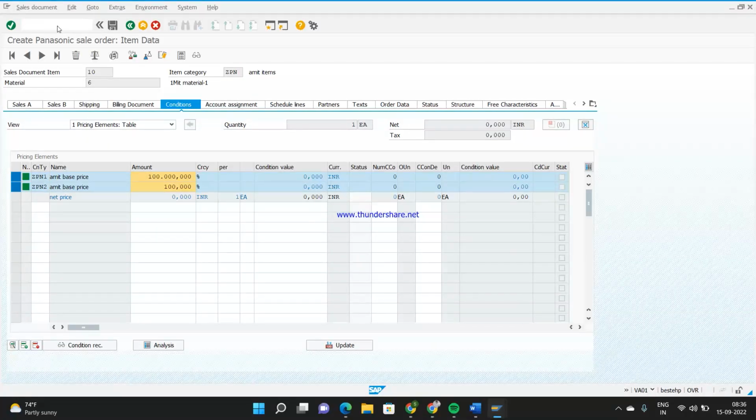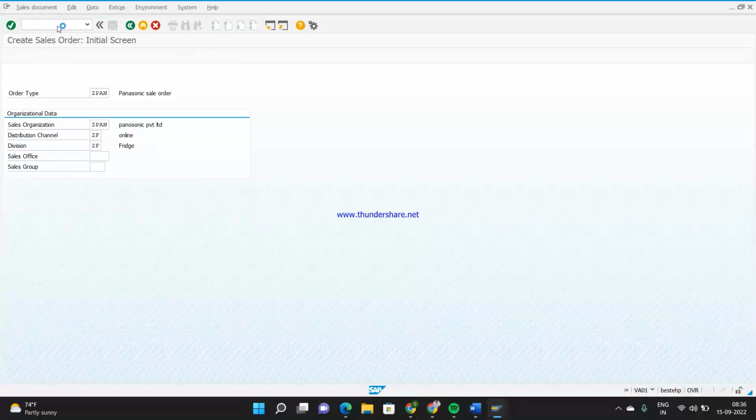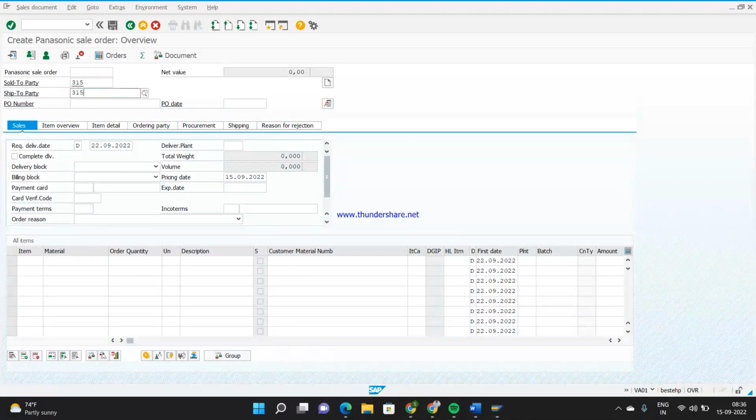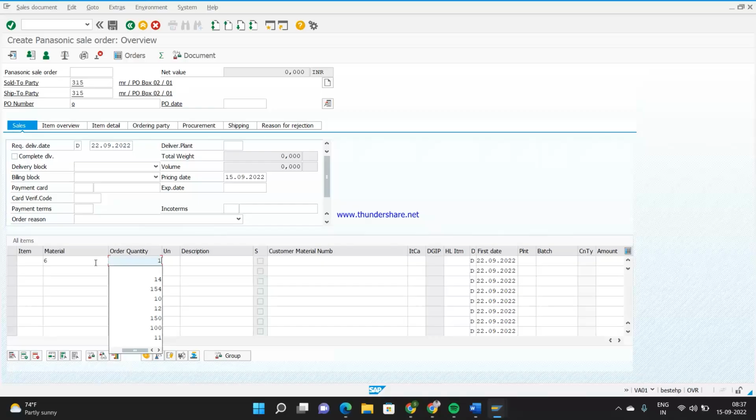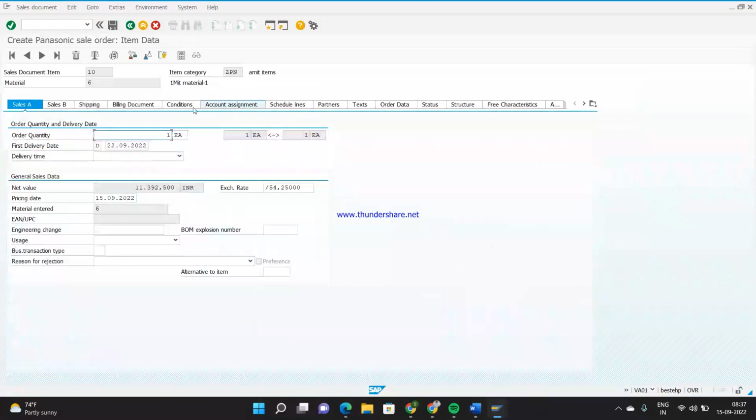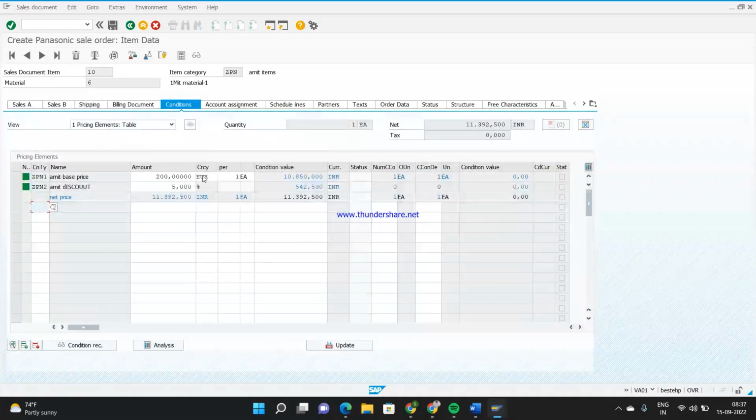VA01. Material 6, quantity 1. So 200 आपका बेस प्राइस था, 5% डिस्काउंट which is 10 rupees. So ideally it should be 190. जी. 392 आ गया. ठीक है. यहाँ पे इशू है. Conditions. Okay, 200 का यूरो टू INR कन्वर्ट हो जाएगा. That's fine. जी. 5% कन्वर्ट हो गया.